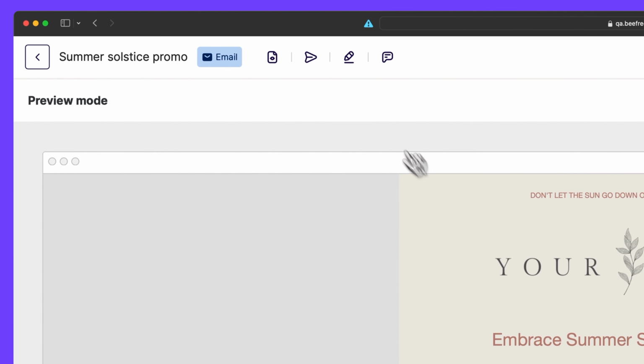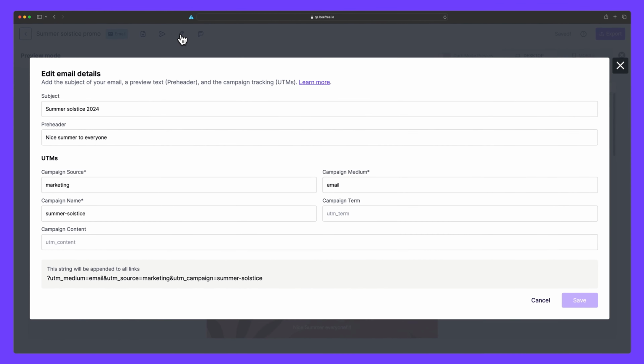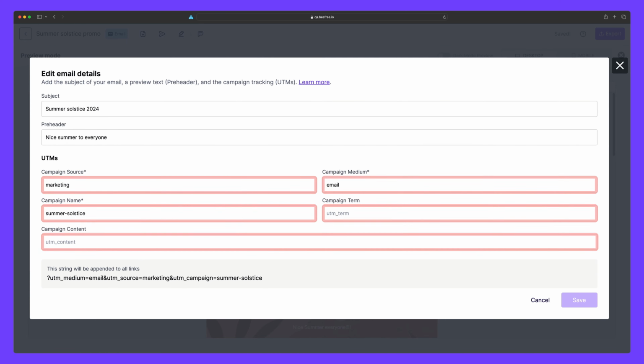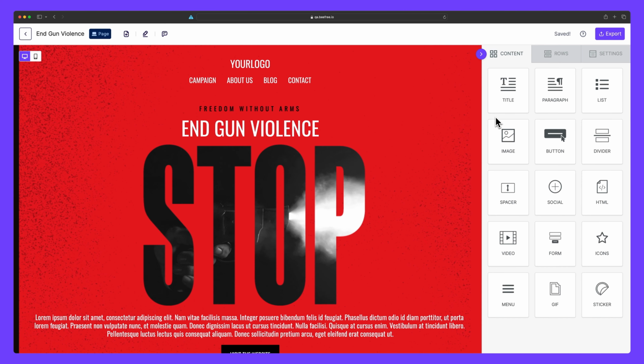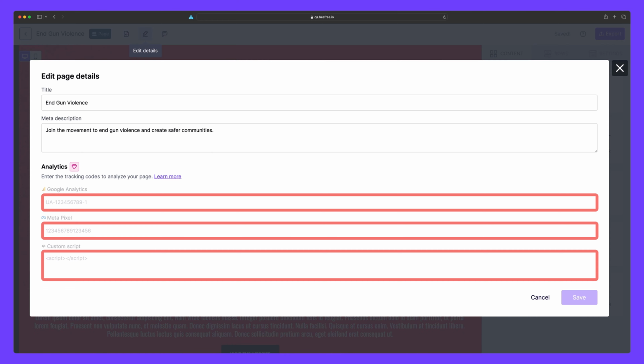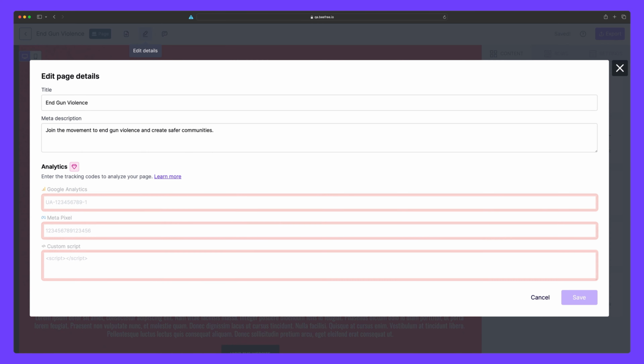Then we have Edit Details, which lets you conveniently input all of your email details, including the subject line, pre-header, or any UTMs you might have. Now, when designing a landing page, for instance, if we click Edit Details again, here you can easily change the title, meta description, and for select premium plans, even add analytic codes to track the success of your pages.